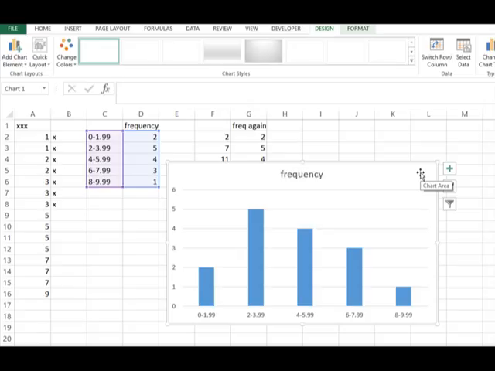It's not exactly formatted the way that it would be in the book, but all of the same information is there. It tells us that within this variable that we're plotting, there are values between 0 and 1.99 2 times, 2 to 3.99 5 times, 4 of these, 3 of these, and 1 of these. And that's exactly the information that a histogram is supposed to be presenting.